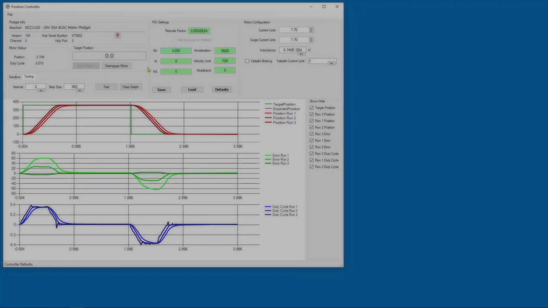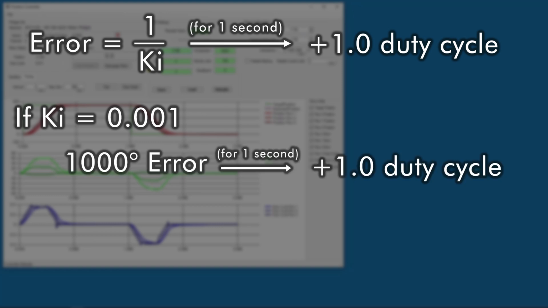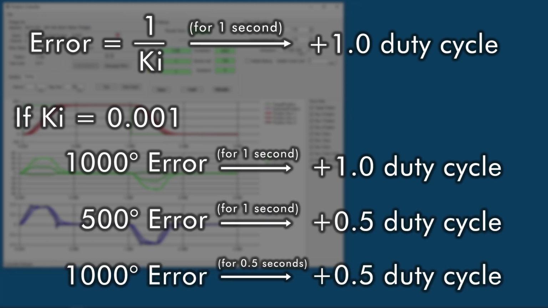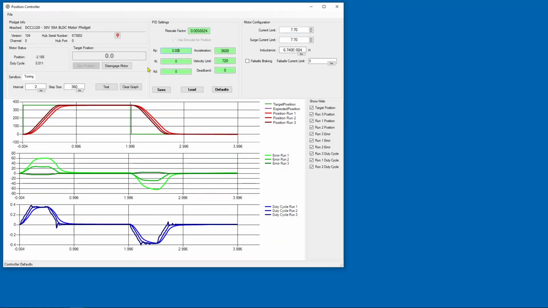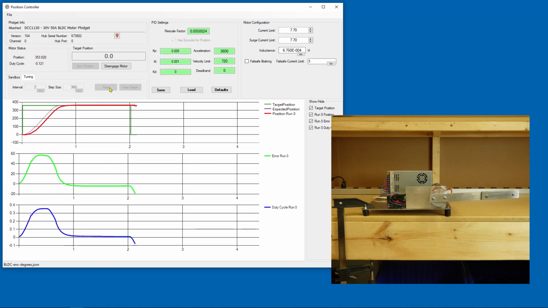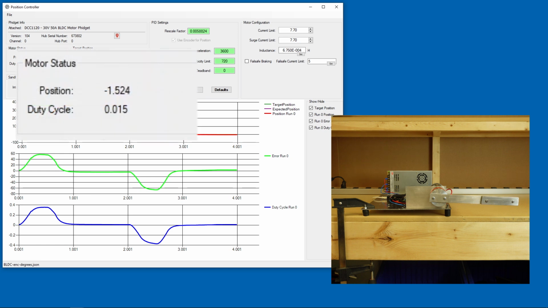KI looks at the error over time and pushes the motor harder the longer the error persists. For example, KI of 0.001 would push the motor to full power when the error is 1000 degrees for 1 second. Similarly, it would contribute 0.5 duty cycle if the error was 500 degrees for 1 second, or 1000 degrees for half a second. You can see that without KI, our motor is struggling to hold the weight of the bar horizontal against gravity. With a bit of KI, we can solve this problem. KI gradually increases motor power until it is balanced with the downward pull of gravity.